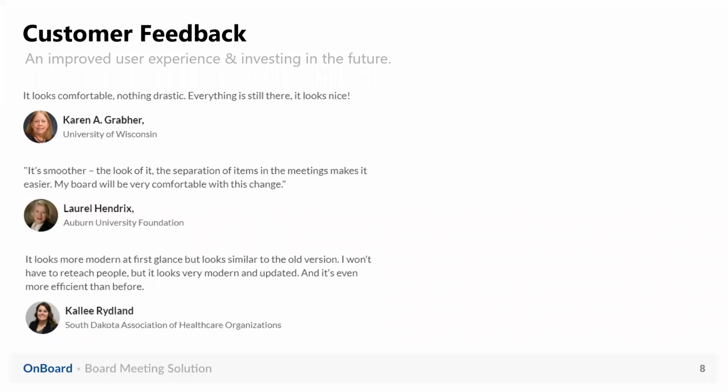We look forward to hearing your feedback as you use this and have interaction with your customer success manager and with your implementation manager. We look forward to hearing your feedback.